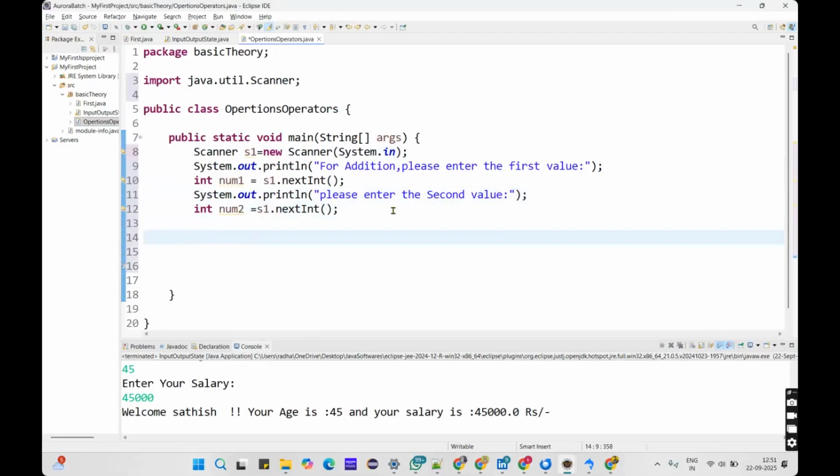How do we manipulate the data? By using these variable names. The first value is stored in num1, and the second value is stored in num2. I'm just doing addition here, so num1 plus num2. We need to do the addition between the two values.